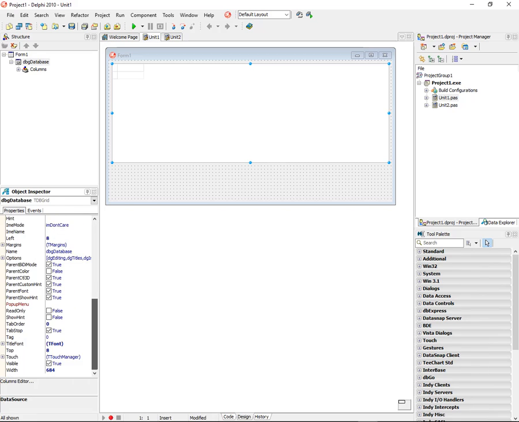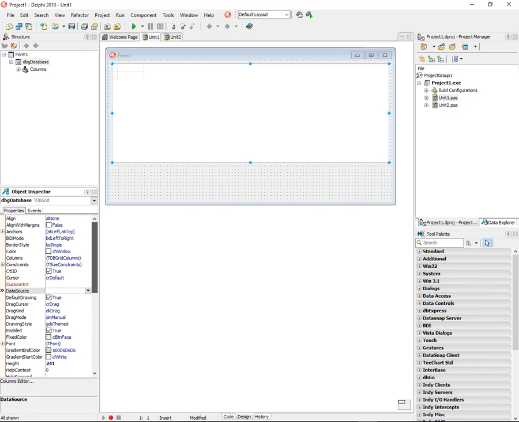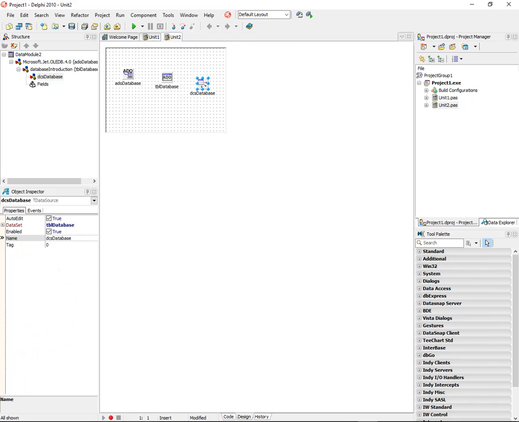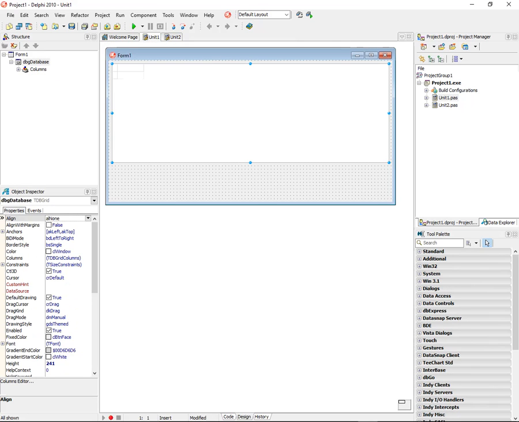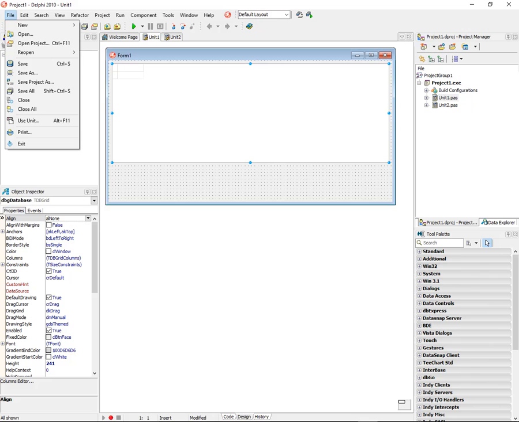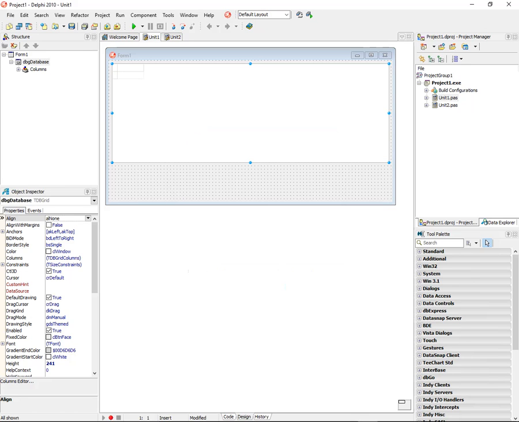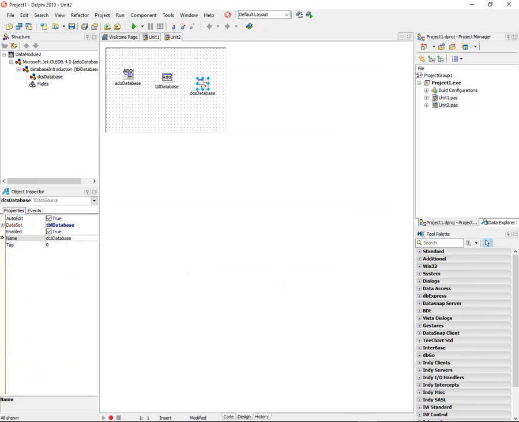No, it means I've forgotten something. You see, when we click on data source, nothing is shown. It actually means we should connect our form to the data module. So if you want to connect our form to the data module, you click on file, then use unit, then you use unit 2, which is our data module, and you press OK. It's already linked. Let's try it again.